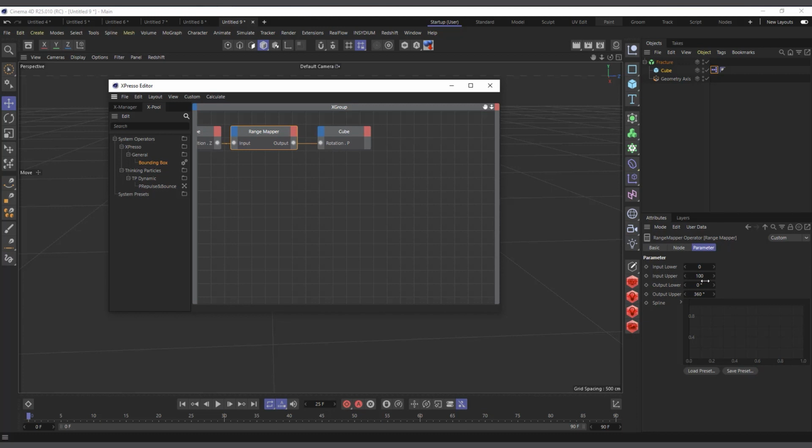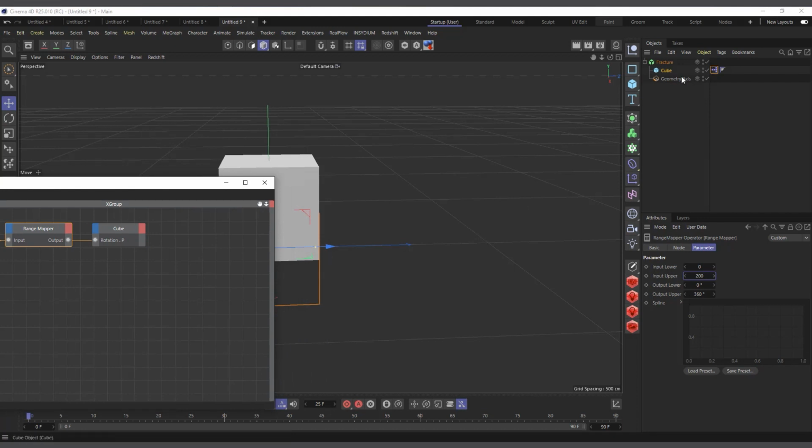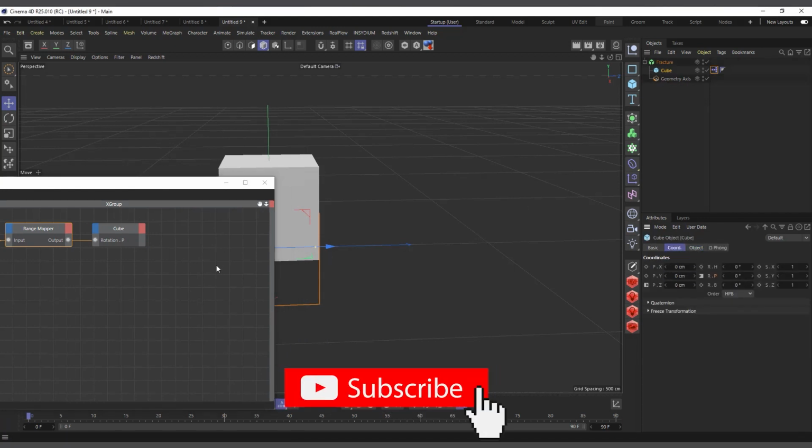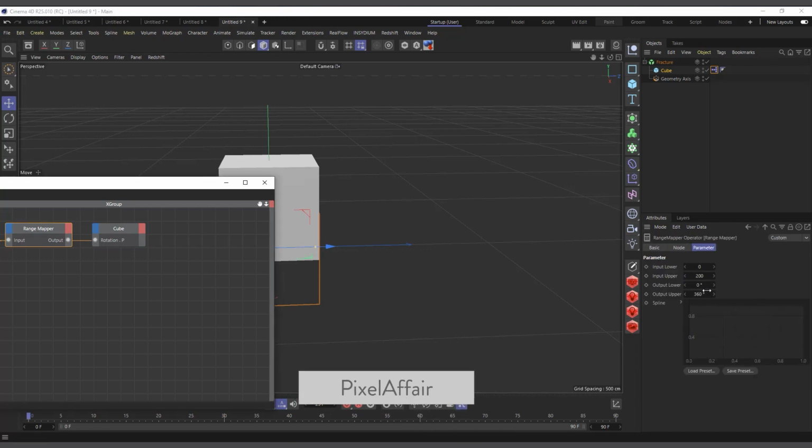But then when it's 200, which is the size of the cube, which we know is 200 centimeters, the rotation should be 90. That is, when we move the cube 200 centimeters, it should rotate 90 degrees here, right? So let's select the range mapper and now set this one to 90.